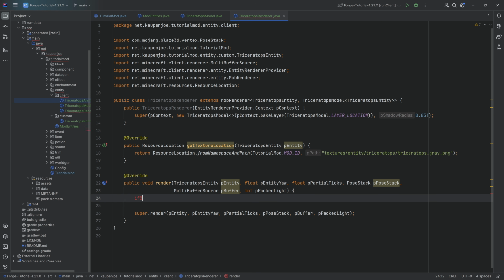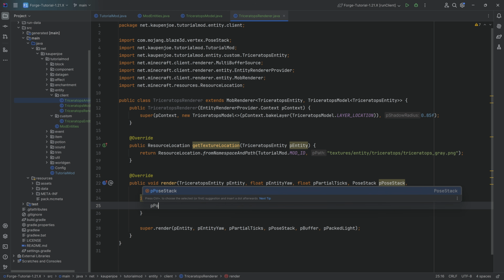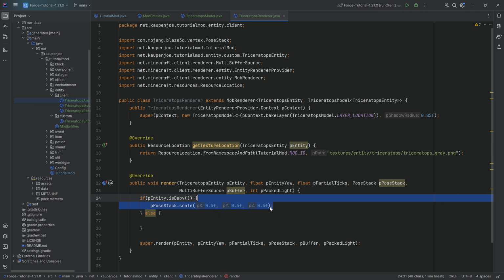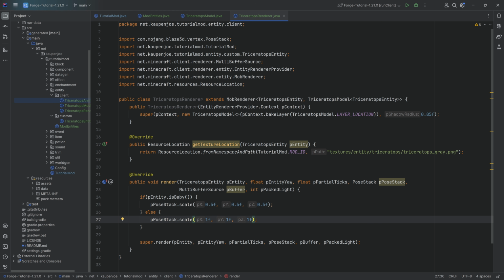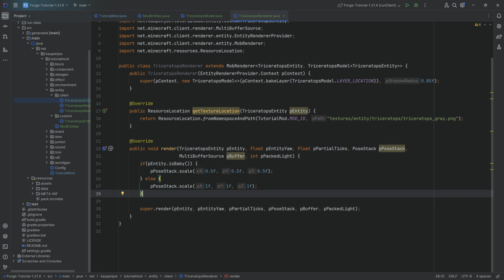So we're going to say if p_entity.isBaby, then what I want to do is say p_poststack.scale, and let's scale it down by about half in all directions. And once again, I'm actually unsure if you have to rescale it back up, but I don't think there's any great harm in this. So what we can simply do is do this over here again, so just basically scale it back to 1, and that should be fine. But it doesn't matter that much. I don't think that we need this, but fair enough. We can keep it like this.